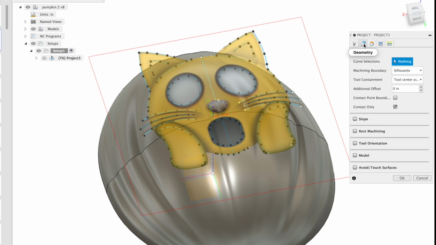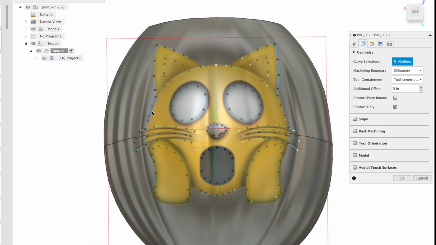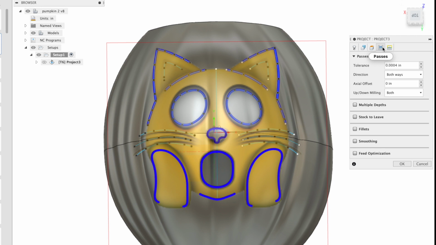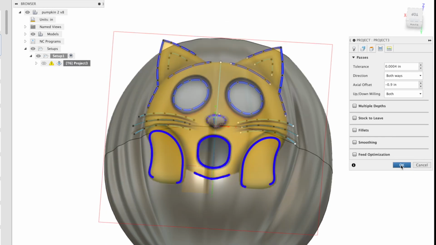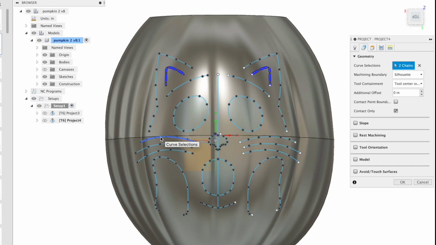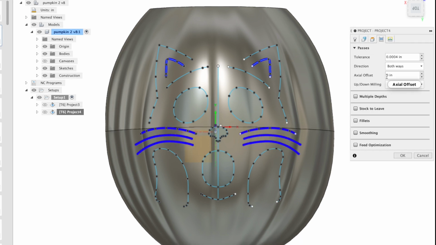This is going to take the lines we drew for our design and project them onto the surface of the pumpkin. This is a strategy that's often used for engraving, but if we set the depth of cut to the thickness of the walls of the pumpkin by adjusting the axial offset, we can cut all the way through. Then I'm going to create another toolpath using the project strategy for the insides of the ears and the whiskers, but this time I'm just going to cut to a 1/4-inch depth.